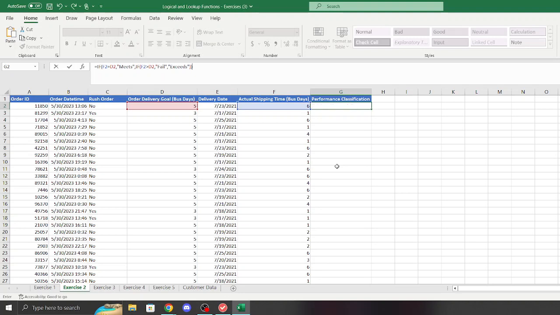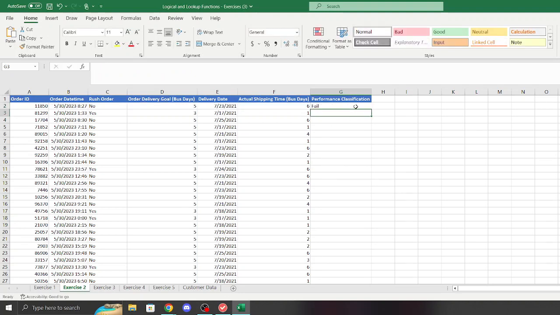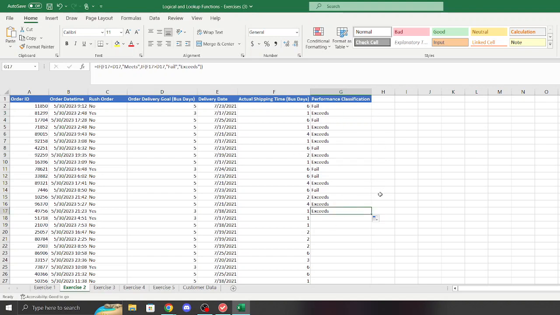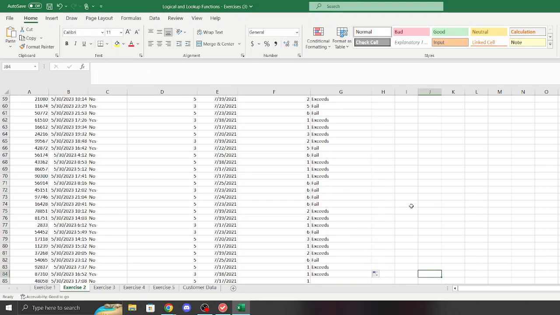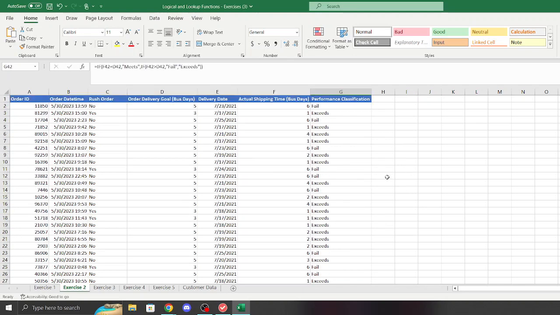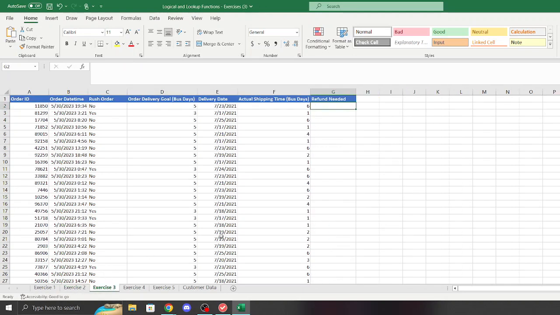So I'm going to hit enter, and it looks like our first one fails. Pull all the way down here, and look at that, our second one exceeds. It looks like we don't have any meets. I'll drag down a couple more just so we can find one that says meets. There we go. So this function passed. We can go ahead and move to exercise 3.